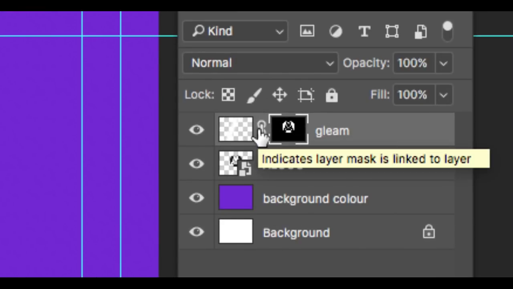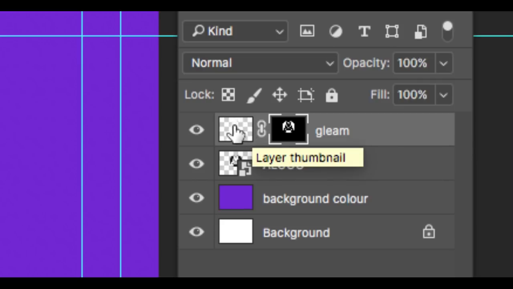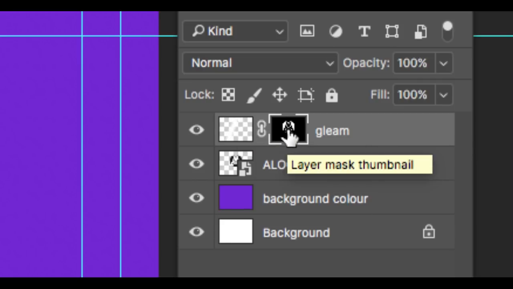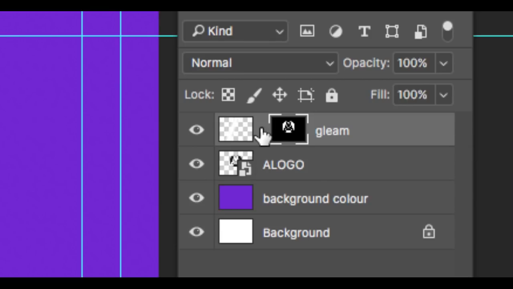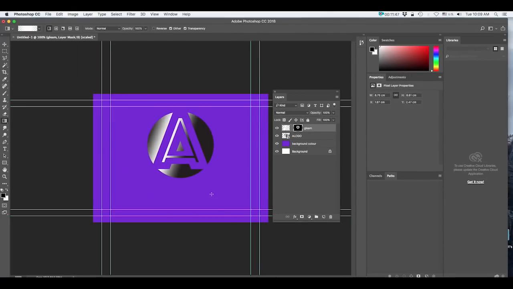Now ultimately what we're going to want to do is move the gleam but leave the mask exactly where it is. So I'm going to unlink these two elements so I can move them or not move them independent of one another. And you can already see how this simple gradient is creating this gleam effect.